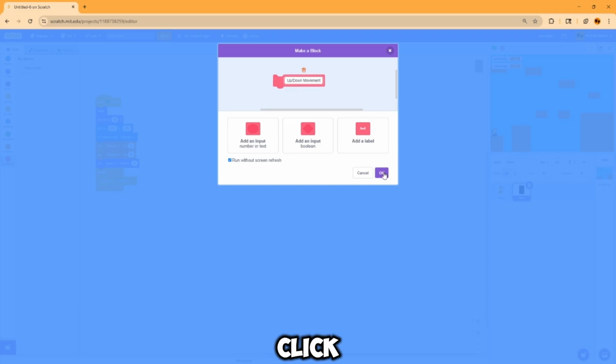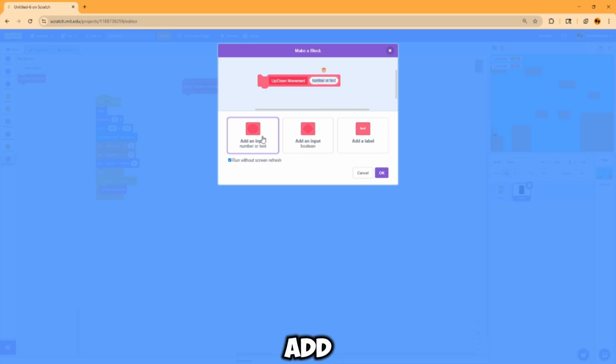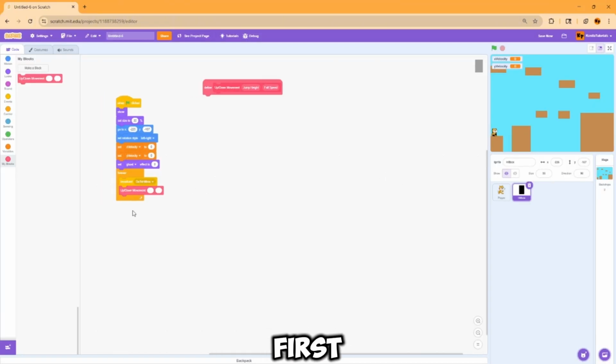Okay, and then click OK. I think I might have done this a little wrong, but we can just edit it and then add 2 inputs. I'm going to just call this jump height and then fall speed, and then just click OK, and we got our first one.